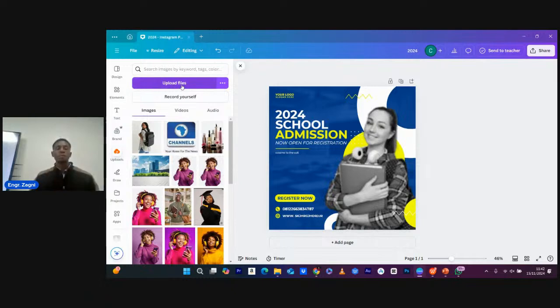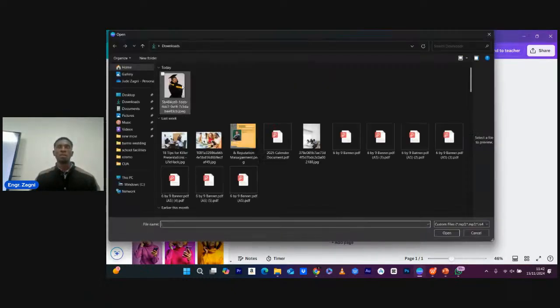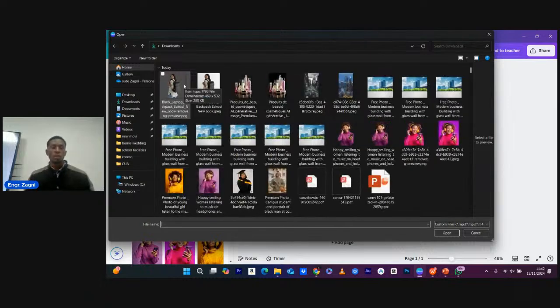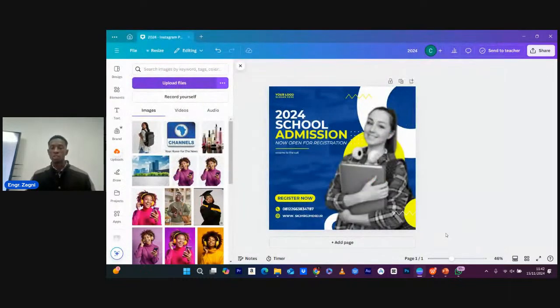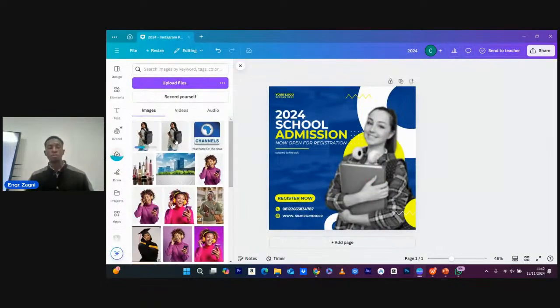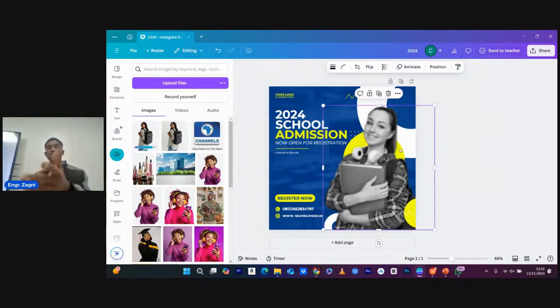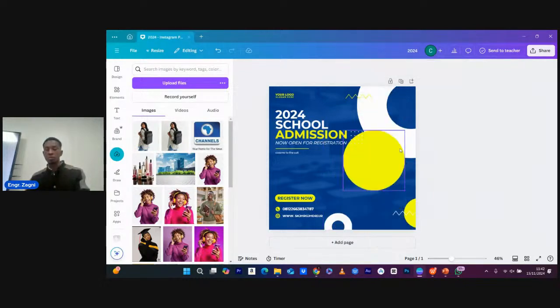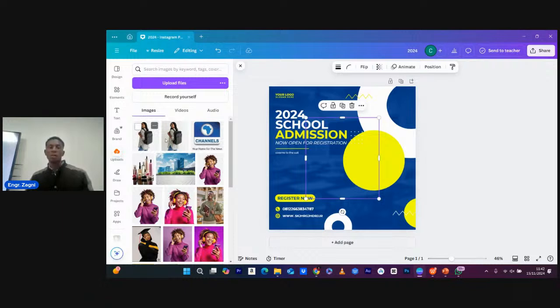So go to upload now on your device on your Canva. Because you've downloaded the image, it will be there in your download section. Then you now upload it. So it has uploaded. Then I want to delete this picture because I don't need it anymore, right? So I will have to delete it. Then click on this one.